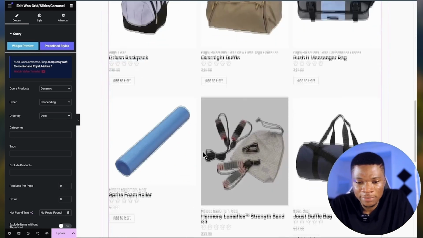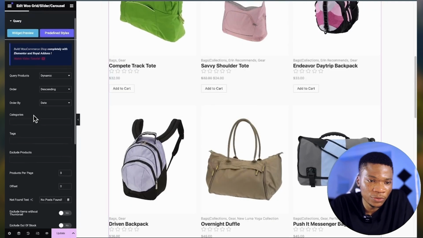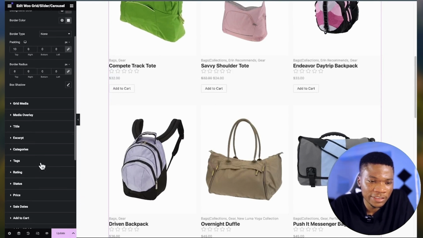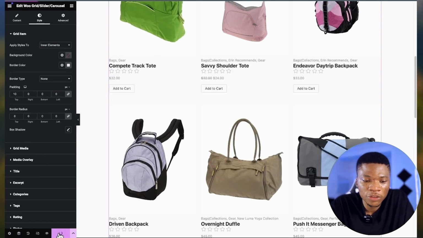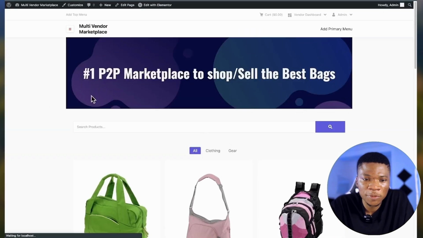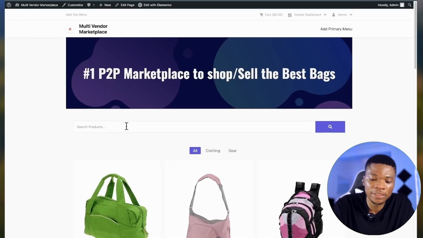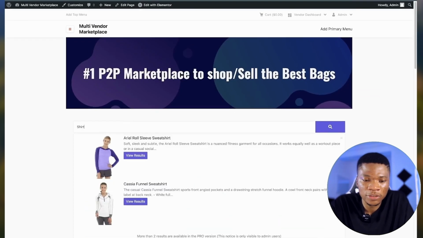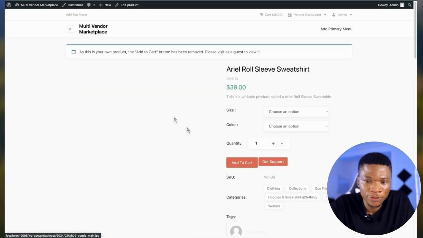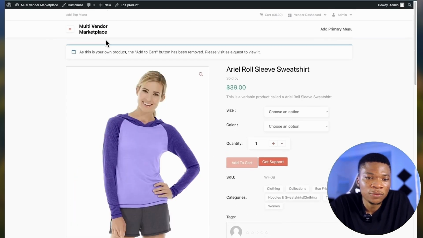So just go ahead and make all the changes you want to make, and if you want to style this section, you can do that as well. Come over to style and apply all the different stylings that you want to add. But let me just update this for now, and let's see what our homepage looks like at the moment. Now visitors can come over to our website and then just type in the product that they're looking for, and they're going to see some search results. They can click on the one they want, and they'll see more details. They can go ahead and click on add to cart or get support, whichever one.